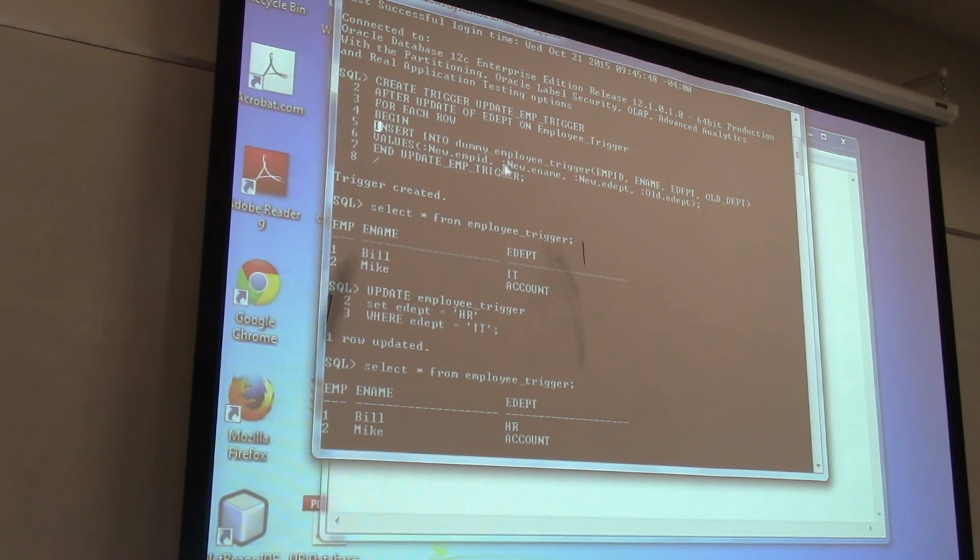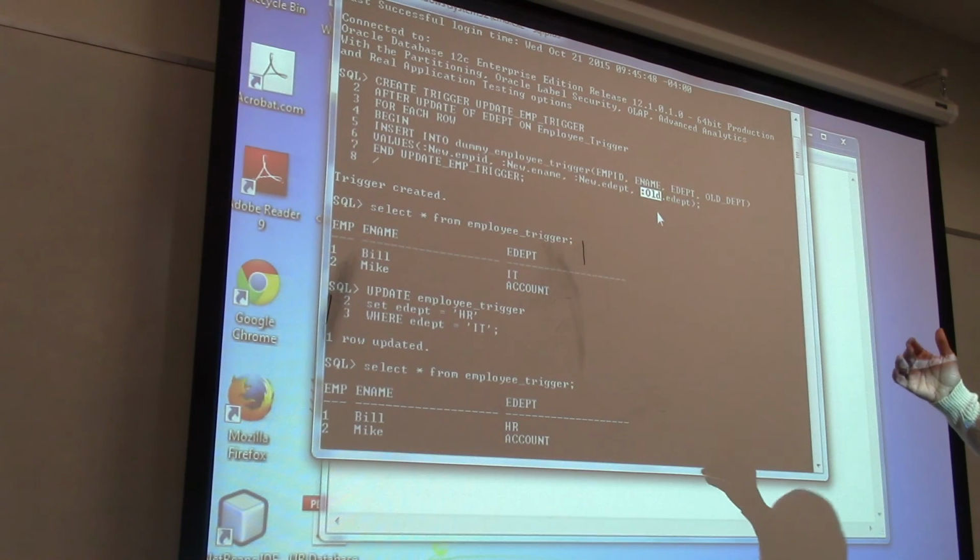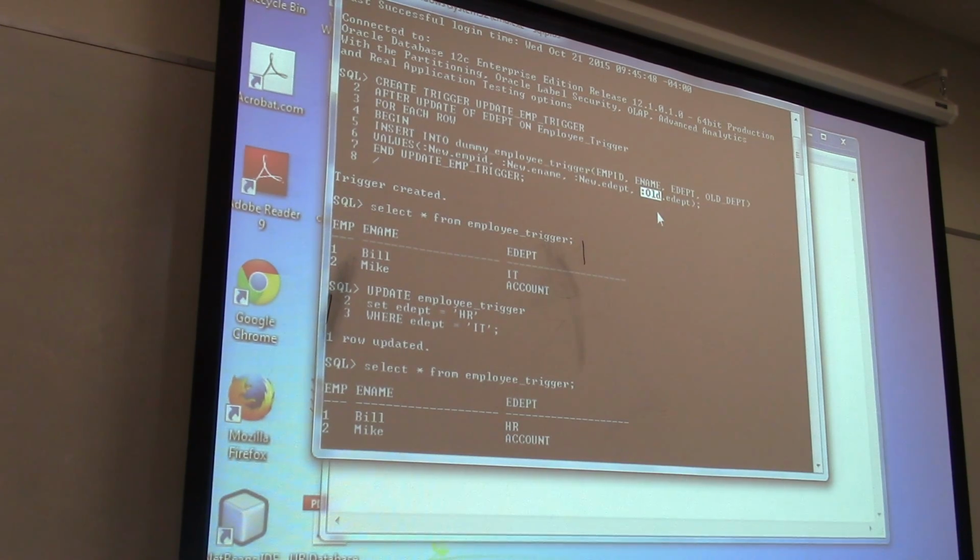So every time, you have to know that there are keywords called new and old. Even if you delete something, you can still find out the new and the old. When you delete something, there is no new because there is no record, but you can find the deleted one from the old keyword. Okay? So it's good in your project if you use triggers in the login table or something, so that will give you some good credits.